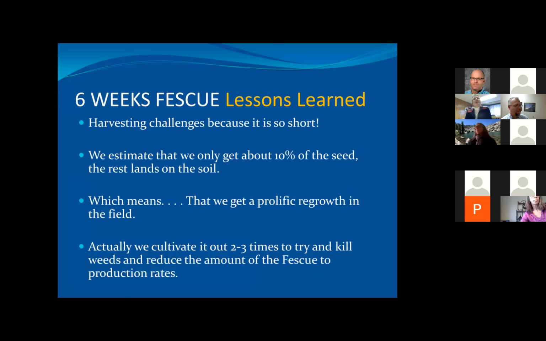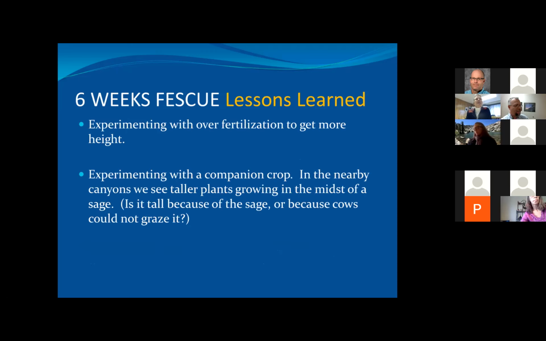We estimate we only get about 10% of the seed. That means 90% lands on the ground. We actually treat this field like a weed field and cultivate it several times before we've got what we think is going to be the production field for the next year. We cultivate it 2 to 3 times to kill weeds and the fescue so that we've got good production rates.